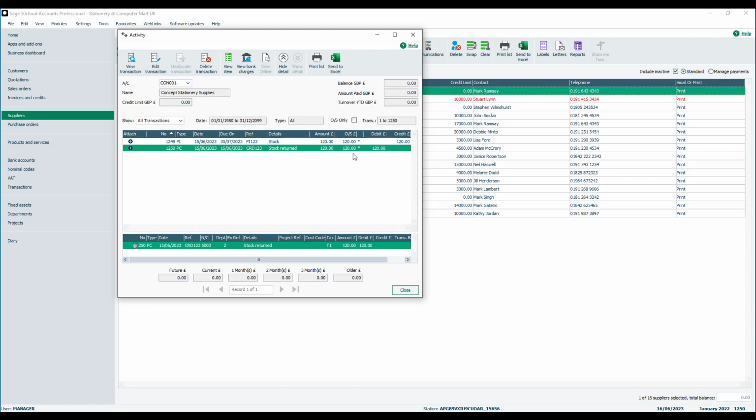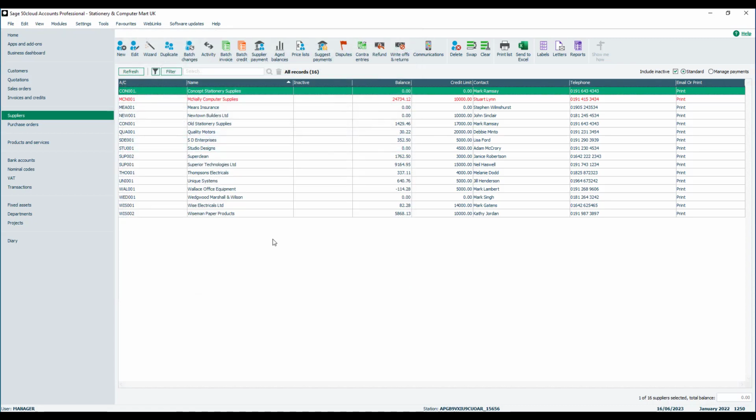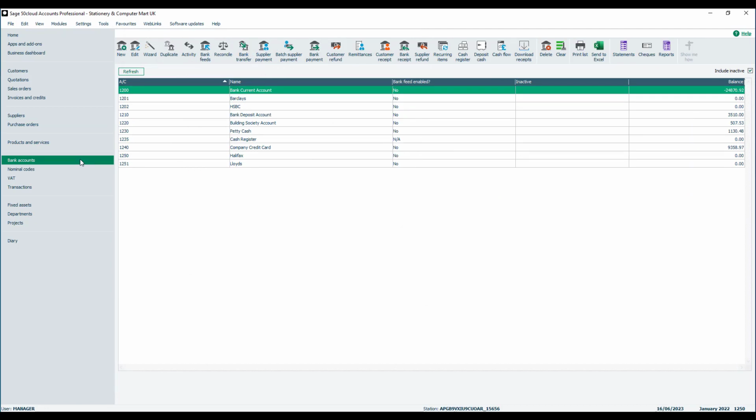Now all we need to do to almost tidy up the account is to match them, or what we term allocate them together. So to do this, we go into the bank accounts area. We can select any account, but we'll just leave the bank current account selected. We're not actually going to show any money being received. All we're doing is we're allocating the two transactions together.